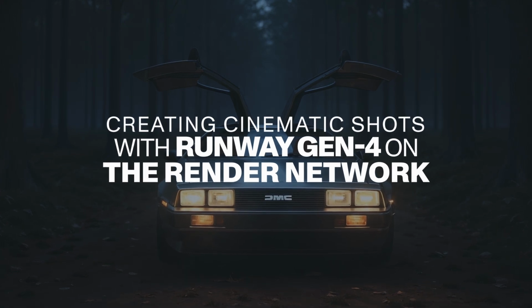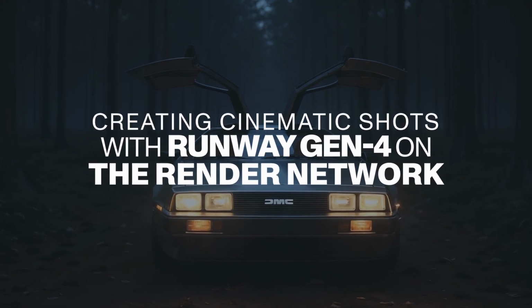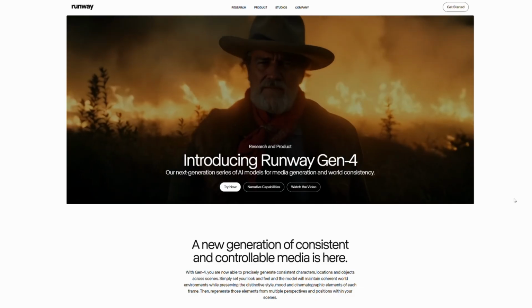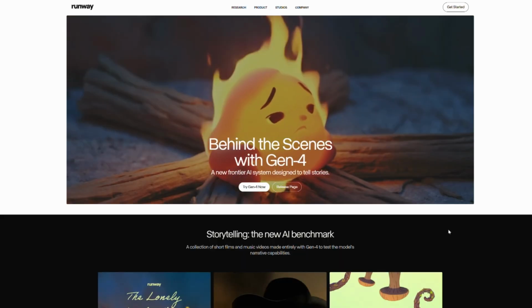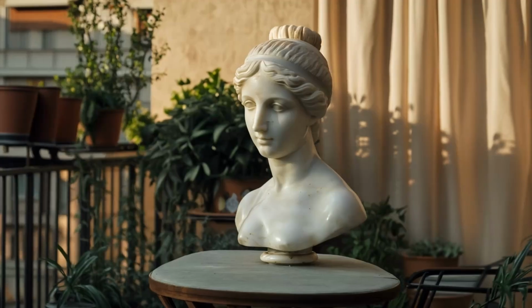Today we're going to look at creating cinematic shots on the Render Network using the newly added Runway Gen-4 image-to-video model. Gen-4 excels at visual storytelling and consistency, and even understands the world around us better with more accurate physics representations.